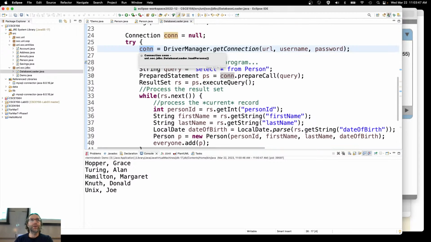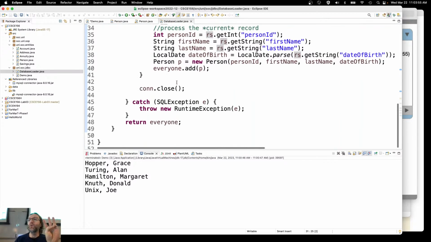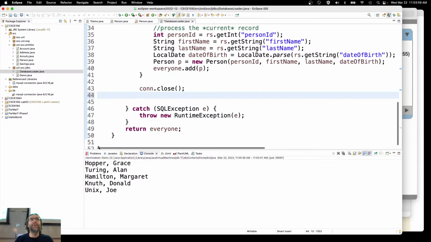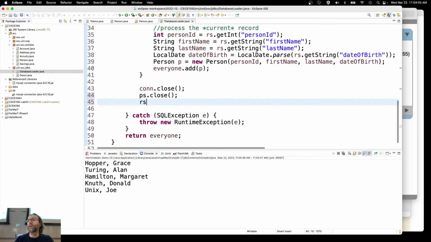I opened up a connection. I then opened up a prepared statement. I also opened up a result set. Each one of these things should be closed. Should you close them in the following order, though? rs, or I don't know, ps.close, and then rs.close. As we'll see here in a moment, order matters.